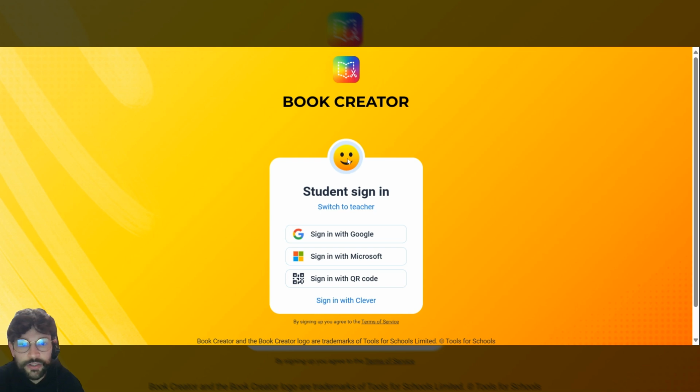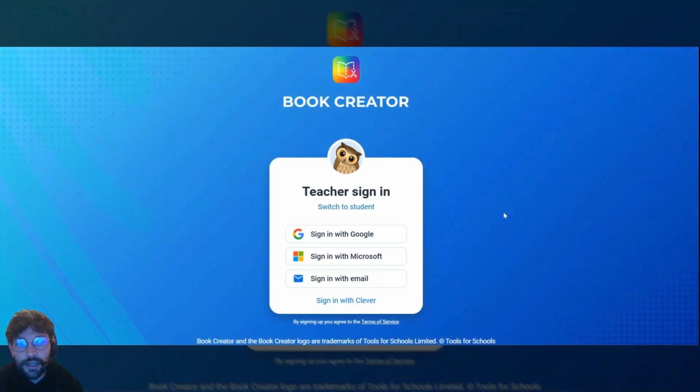But what you'll notice is the little smiley face emoji is part of the student sign in. So this is how your students would create an account later on. But what we want to do is switch to teacher. You'll see that the background turns blue and you can sign in simply by using your Edubuzz account. So you can click the sign in with Google button, use your Edubuzz account and sign in from there.